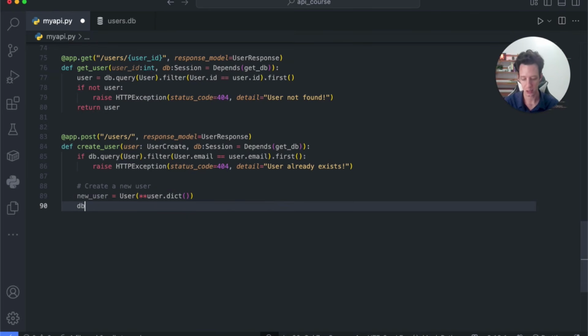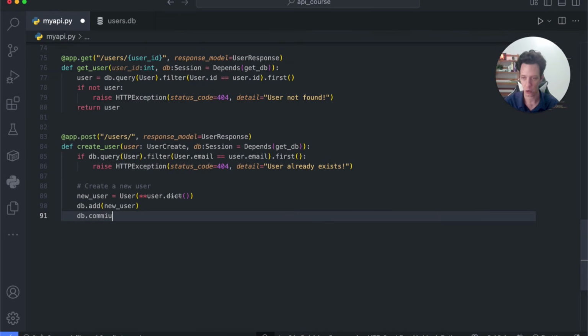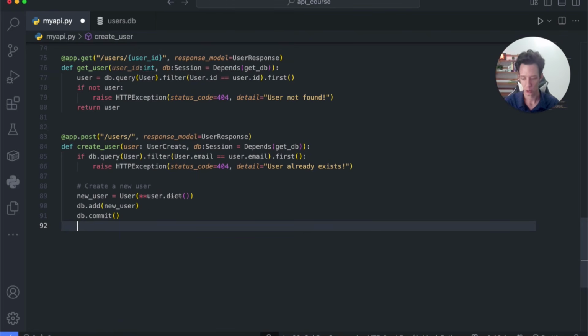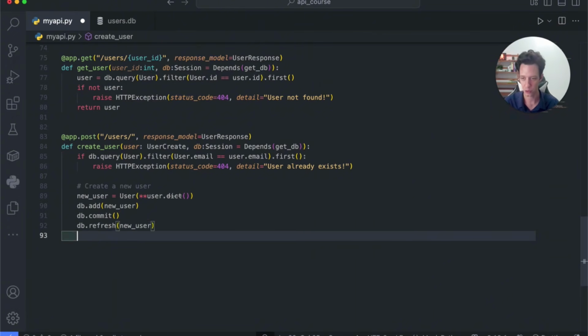We can take our database and we're going to add the new user to the database. And anytime we make changes to the database, we always commit. If you do not commit, Python is not speaking to your database. This information is not going to your database. Once we commit, we are going to say refresh. I want to refresh the database with the new user, and then we can return the new user. That's great. Let's save that.